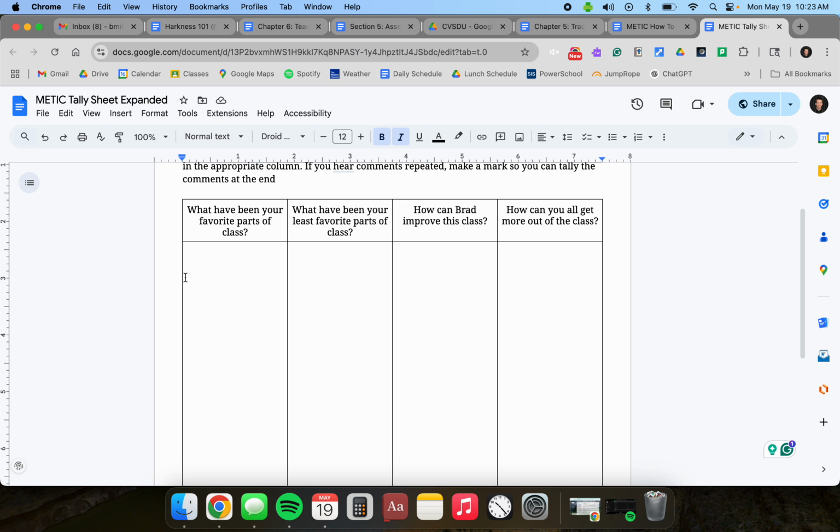to the first question. And as folks are listening, they should be taking notes in this left column. What have been your favorite parts of the class? Maybe if folks start talking a lot about discussion, students could just write discussion. If you do attendance questions and kids like that, attendance questions. So not full sentences, just quick notes.